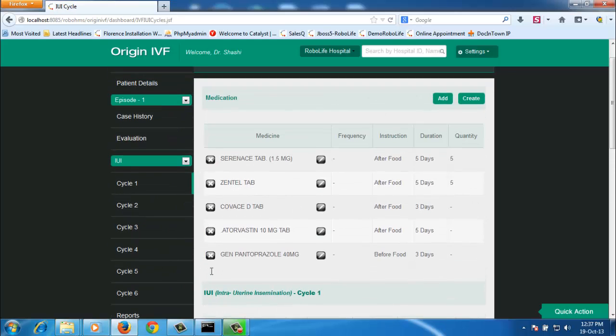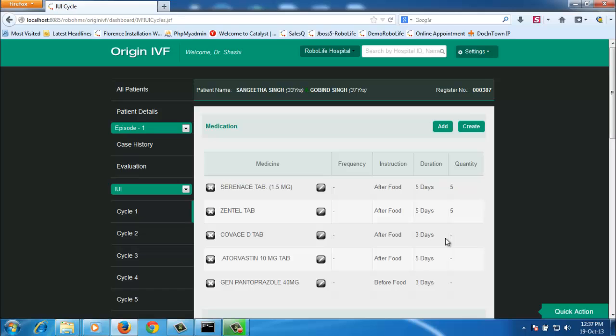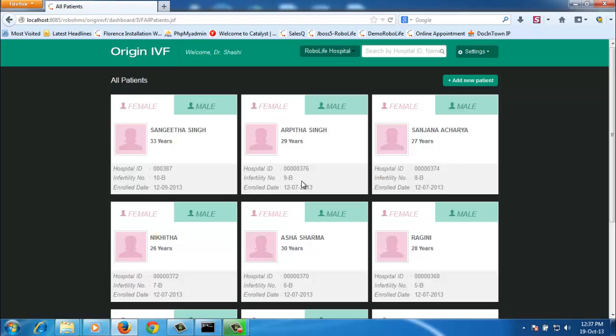So I think with that we come to an end of this brief demonstration. There are a lot of other features which are part of the settings, and we can customize it as per your requirement. But anyways, I think with this we can conclude this particular demonstration.